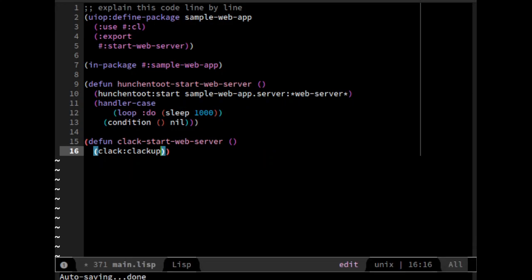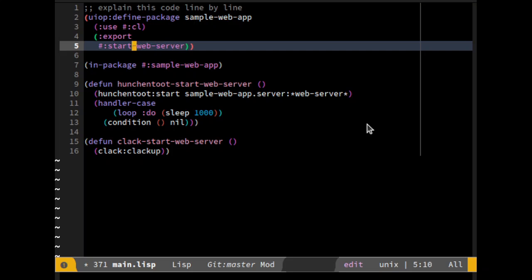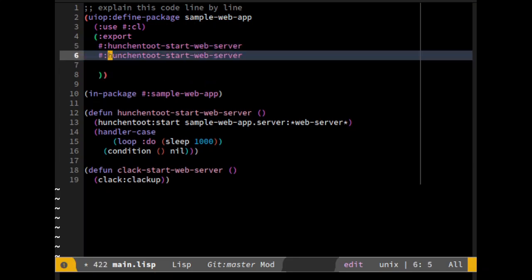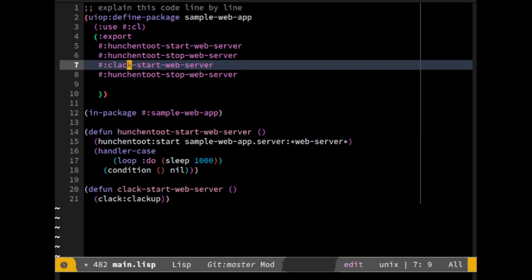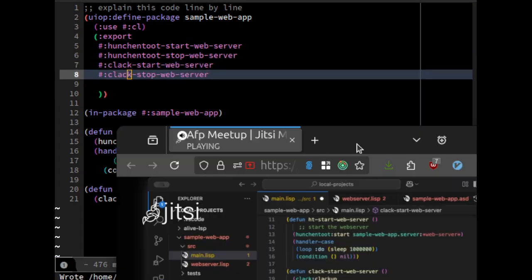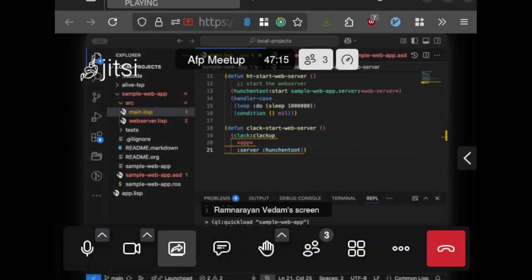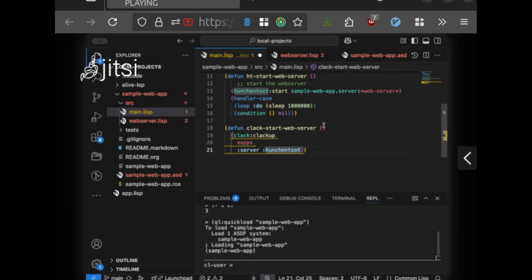I'm also going to briefly talk about clack while I'm going through this. Clack doesn't only use Hunchentoot. Clack actually uses different web servers. For now, we're going to say Hunchentoot is our default web server that we're going to leverage. But if you want to also start this on a different port, I'm going to make this so that we could do that using clack, because clack gives us that ability.